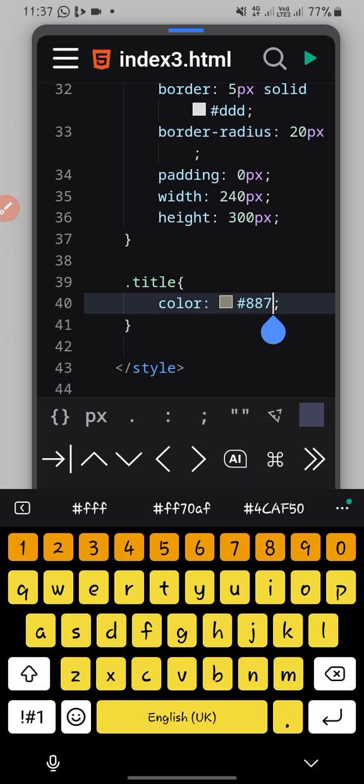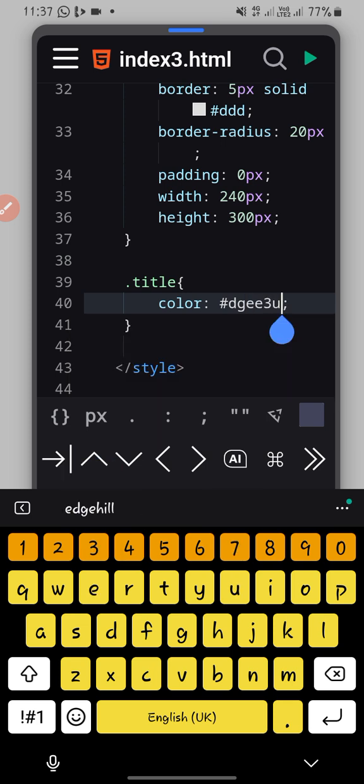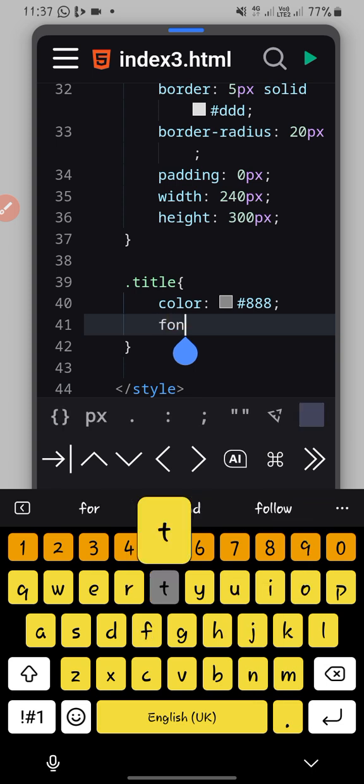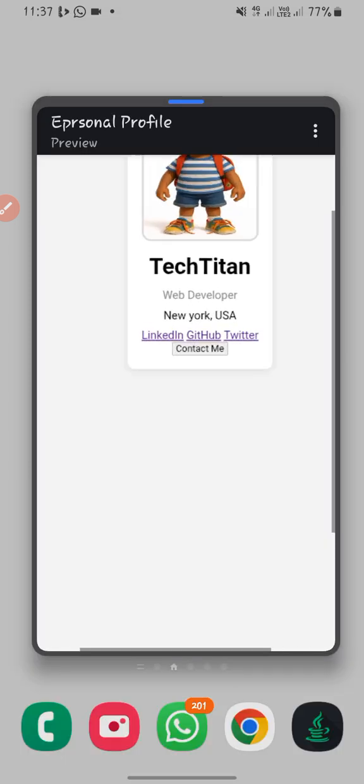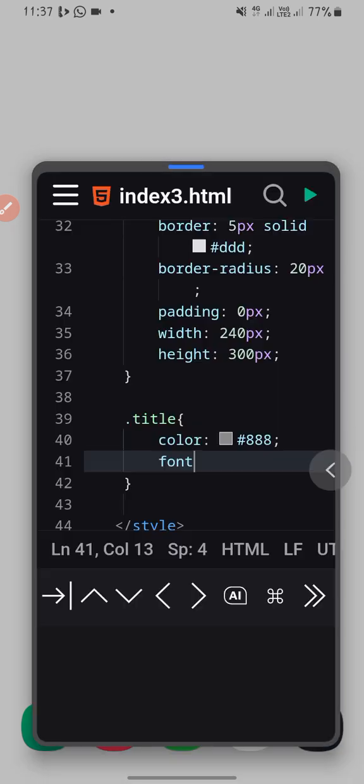See, 887 still gave me a color. If I use some letters, it will still give me some colors. Let's say I press E continuously, it will still give me ash. So this is how it works. Sometimes you can find out colors on your own. So we have 888 there. Then font size. First of all, if you launch this, see your web developer, it has taken the color of ash. So that is what we need.